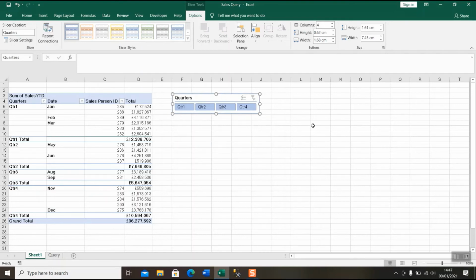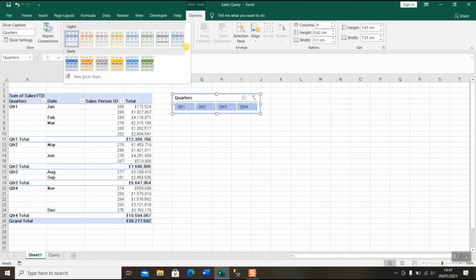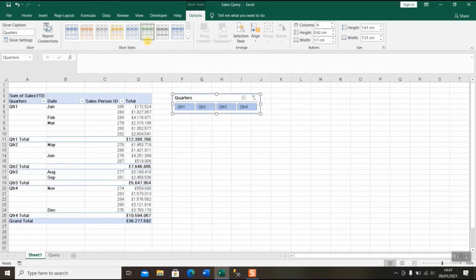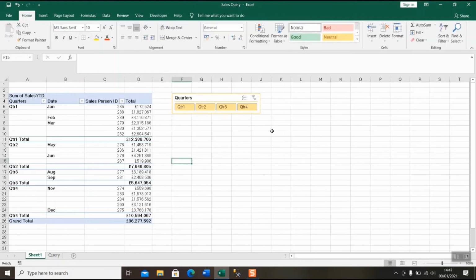You can also change the height of the buttons if you wish, or the width, by clicking and deselecting the size of the buttons as well. And another thing you can do is you can also change the style of the slicers. So if you wanted to have a sort of a green slicer or an orange slicer, you can do that as well.